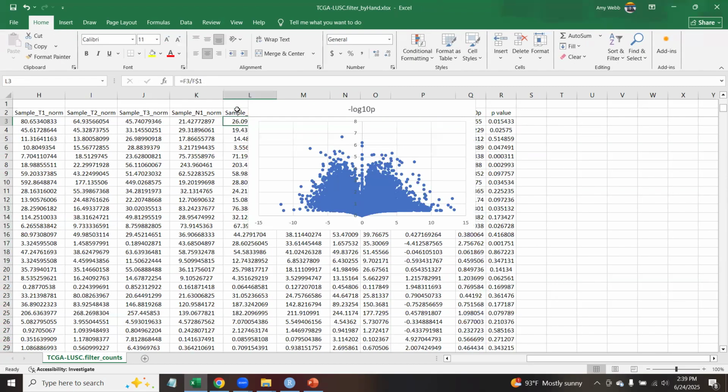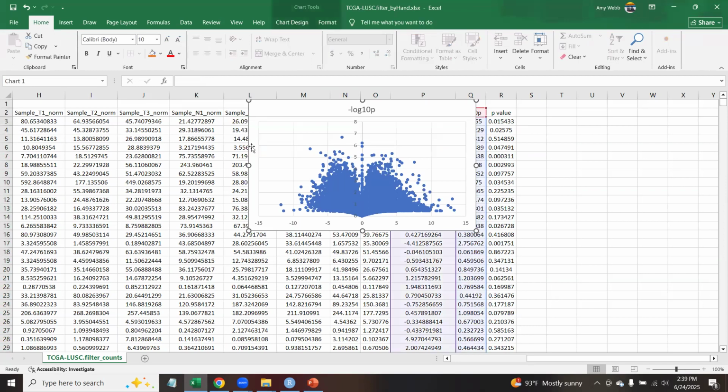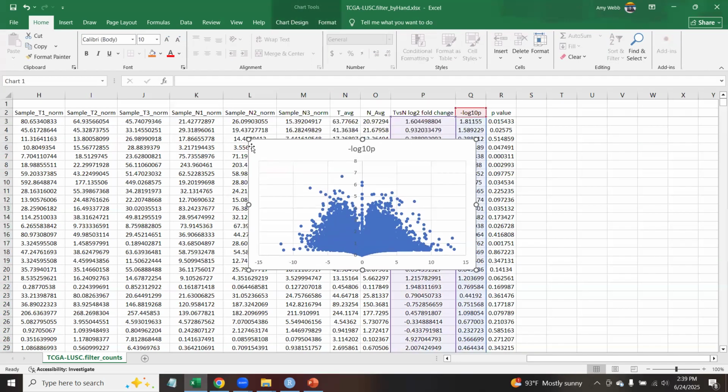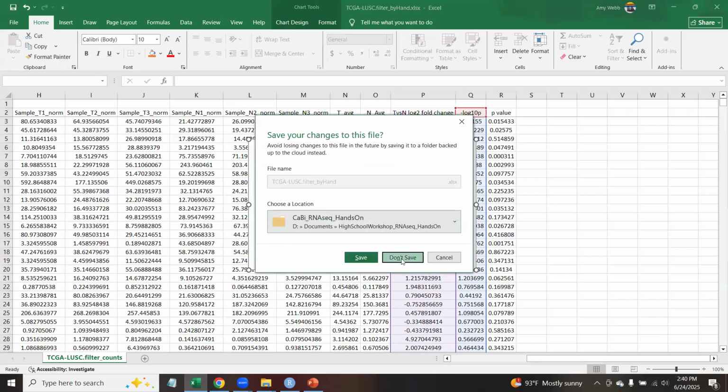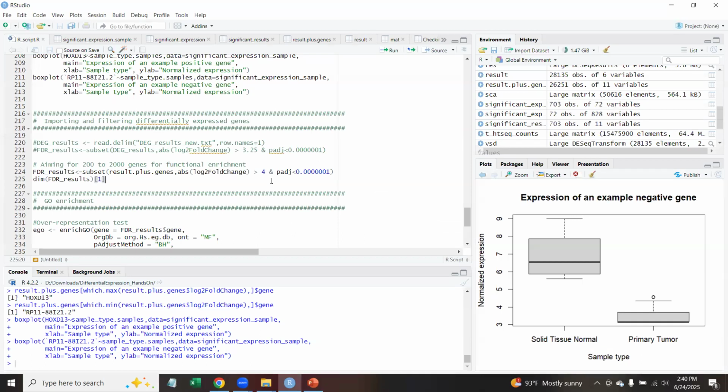Okay, it's way up here. And here is our hacky volcano plot doing differential expression in Excel, which is not recommended, but it gets us something similar to what we just did. And we can kind of think it out. What is DESeq2 doing behind the scenes in a simplified kind of way? Don't save. So that is how we do differential expression with DESeq2 in R.